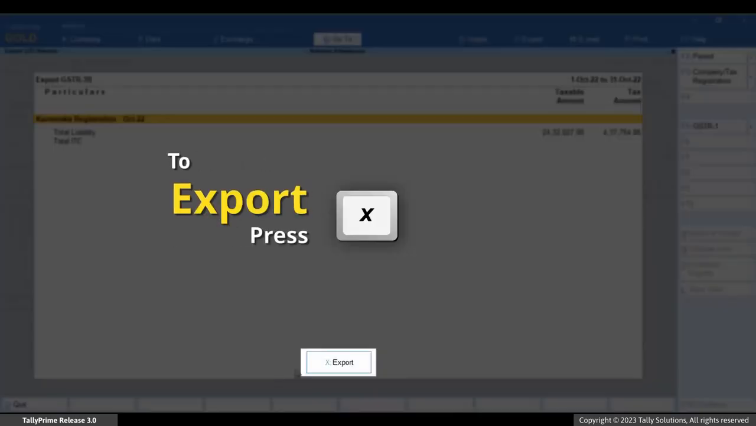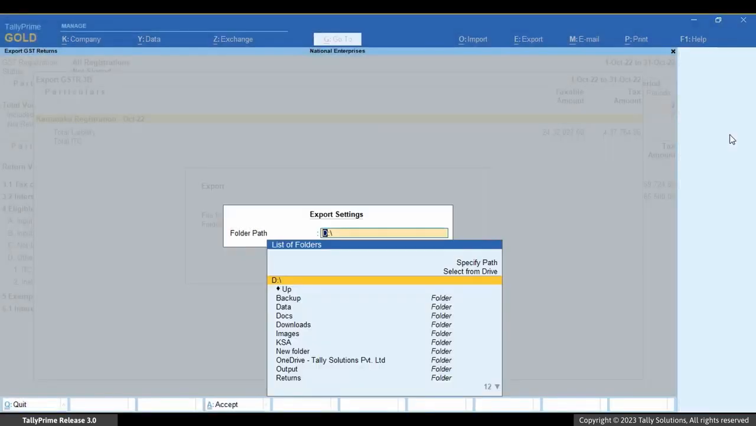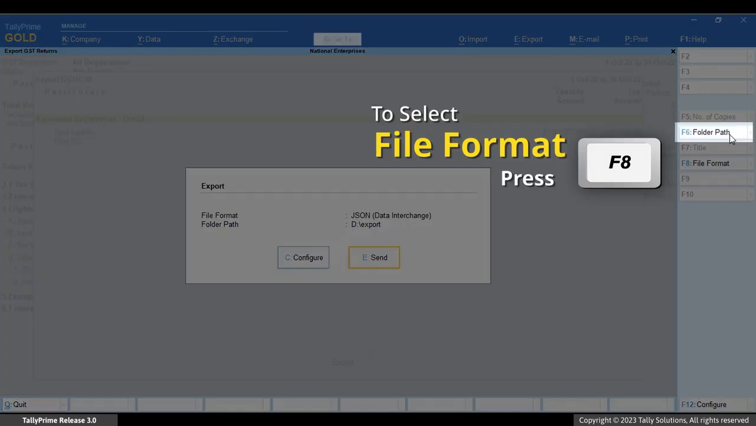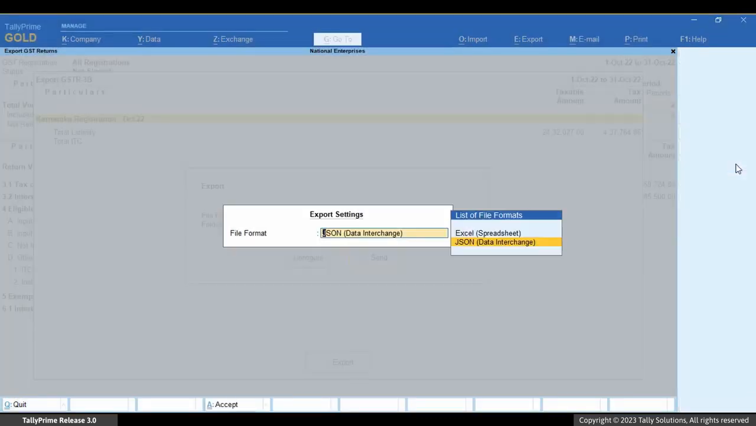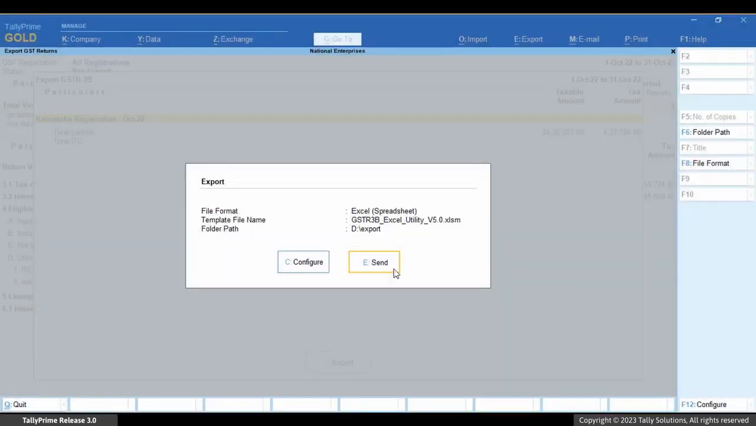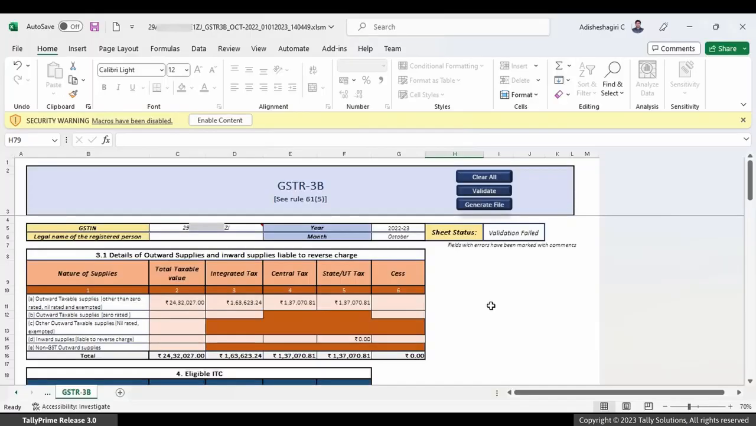Press X to export. Press F6, specify path and press Ctrl+A. Press F8. Let's select Excel, Spreadsheet and press Enter. Press E and the data will get exported to the specified folder. You can see GSTR-3B and the period along with the date and timestamp in the file name for easy identification. Open the Excel file and you can see the format of the GST data is identical to that on the GST portal, where you can even validate this data at the time of uploading.